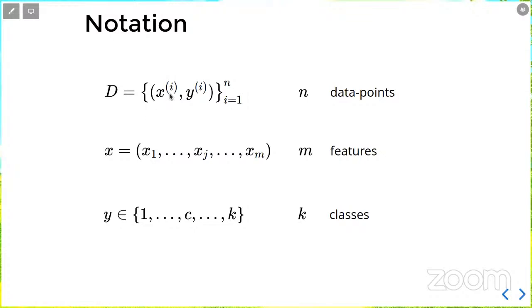So superscript, if you recall, the convention we have been following will represent the index of the data point, right? So this is the ith data point, and this is the label corresponding to the data point. So there are n such messages. Each message is represented by a vector of size m, so m features. In this case, each feature will be some integer. So xj, for example, will be the frequency of the jth word, or how many times word j occurs in that message.